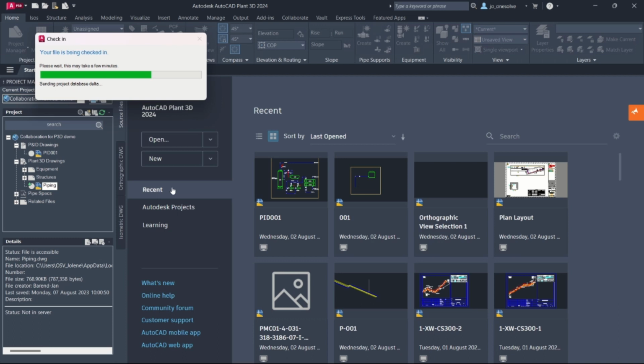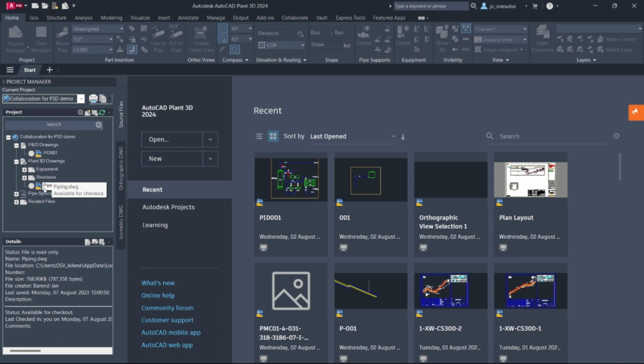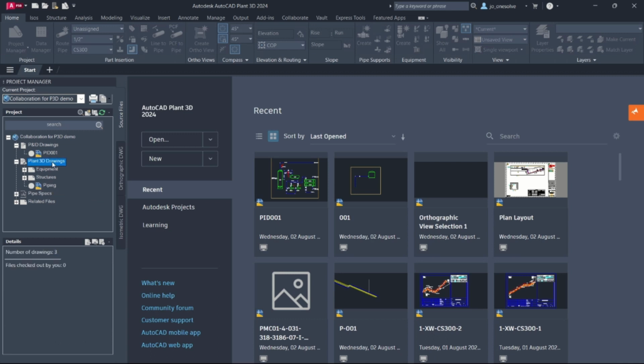So it takes a few moments, and there it only displays that gray circle around it, showing that it's in the cloud and it hasn't been checked out by anybody.